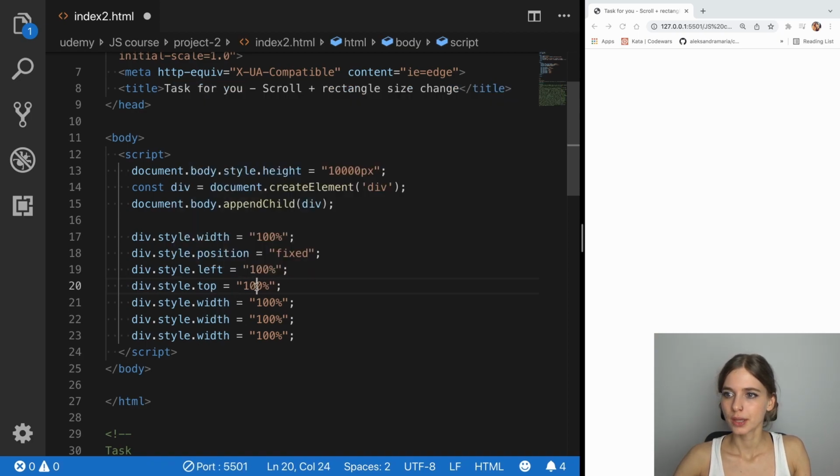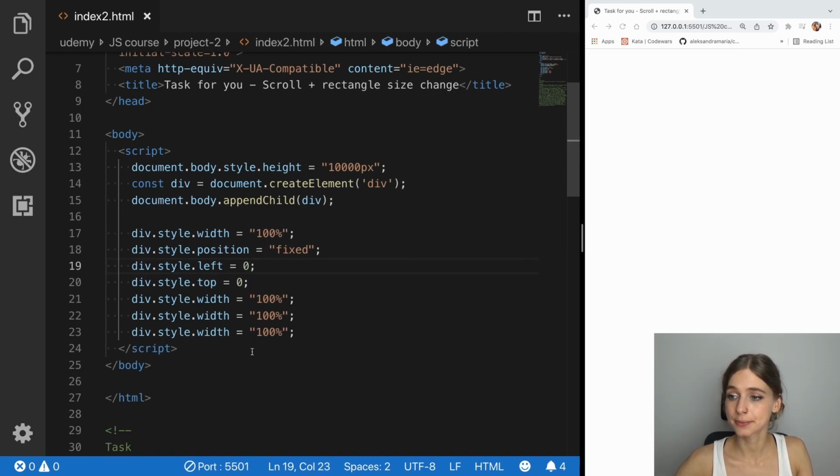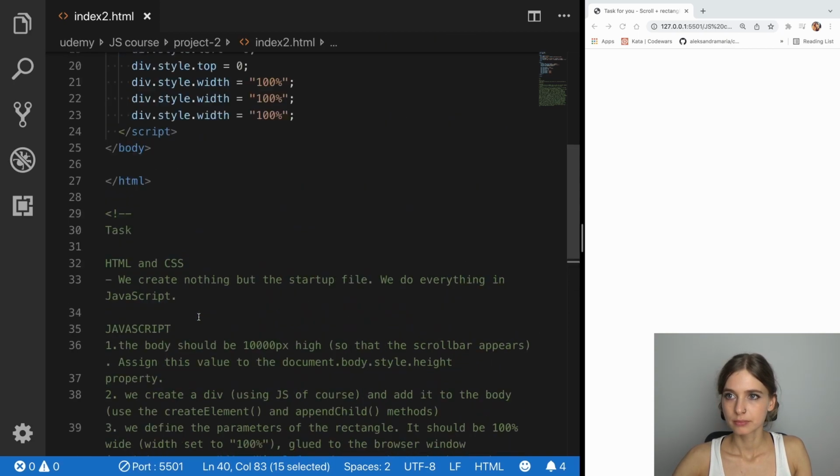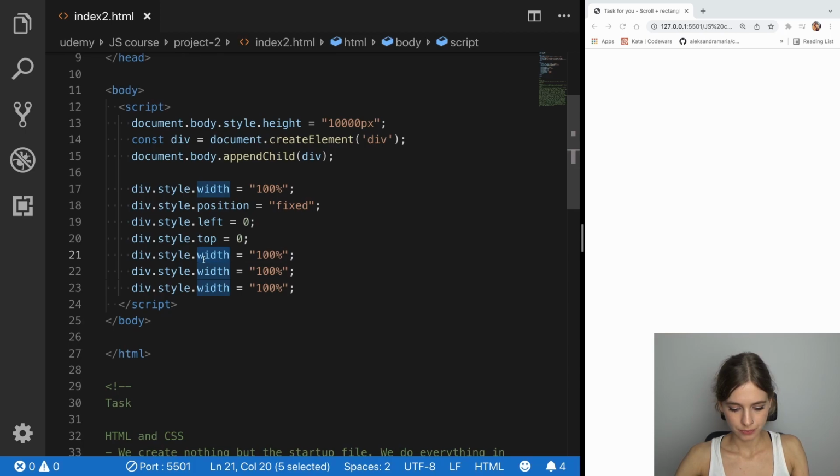Top. And set it to 0. We could do 0 pixels. We could do just 0 or 0 as a number, and it's still going to be interpreted correctly. So let's stick with the number because it's the shortest. Background color to green. So we start with the background color of green. Again, camel case, and green color. Save it.